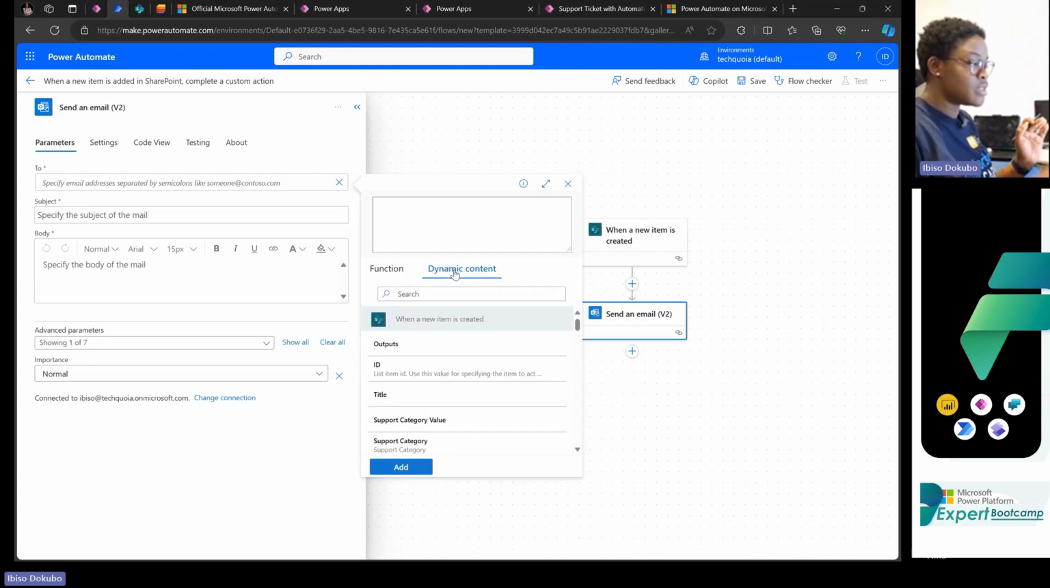But dynamic content is going to capture your lists or your document library or your data source, whether it's Dataverse or whatever it is, and bring the component from that particular app or whatever you're trying to write and automate for. So in my case, I'm taking a dynamic content from the list, right?